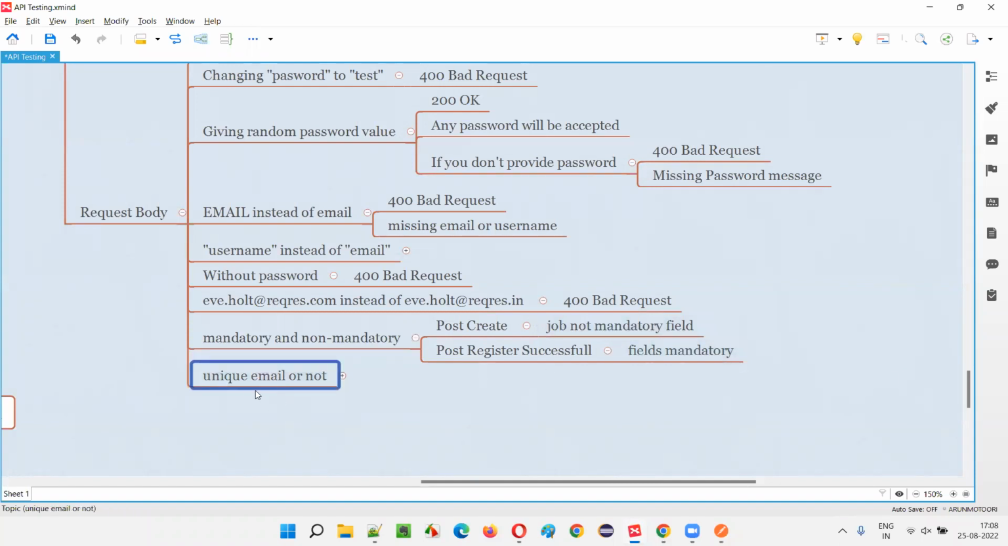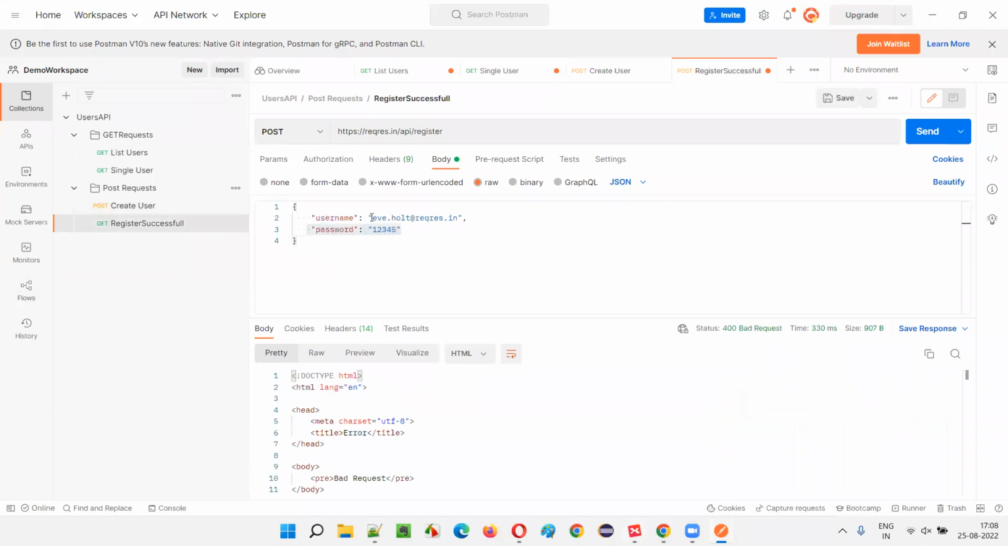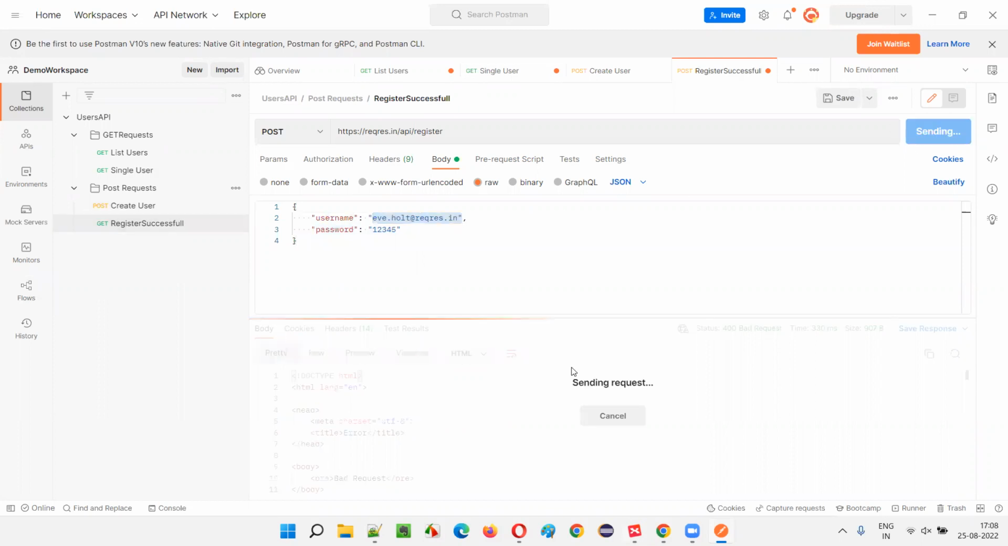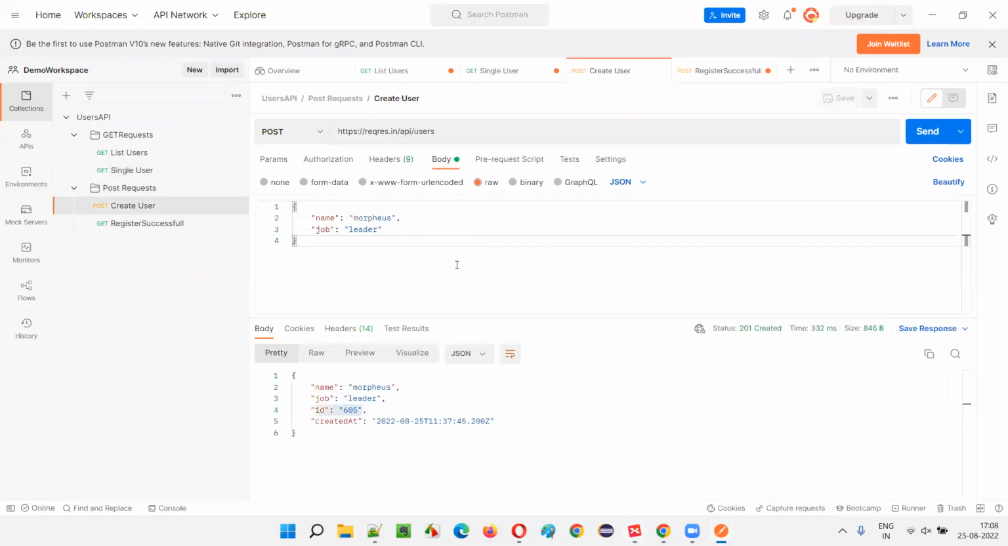And finally, unique email or not. For example, in this case, if I go here, I'm giving this email address already. Click on the send button. ID and token are coming. Again, I click on the send button with the same email address. Again, ID and token are coming. So that's the problem, guys.